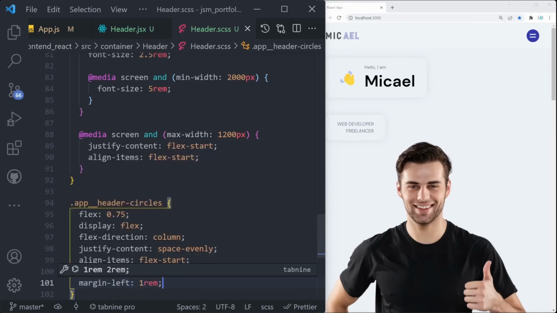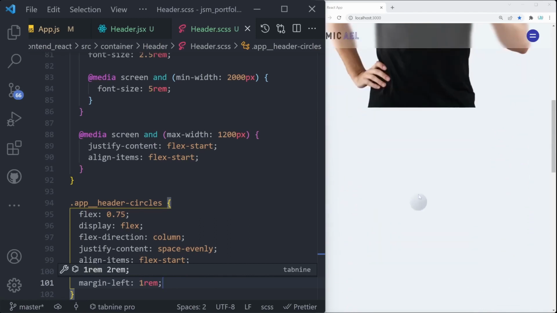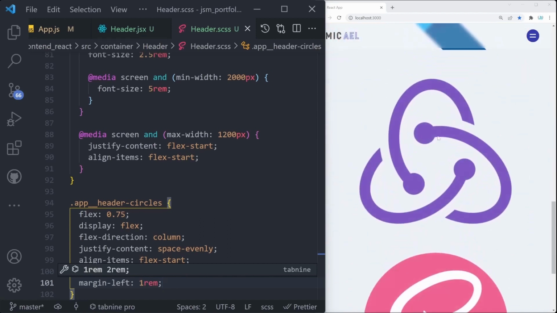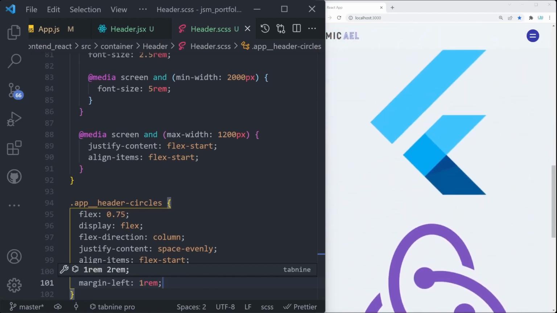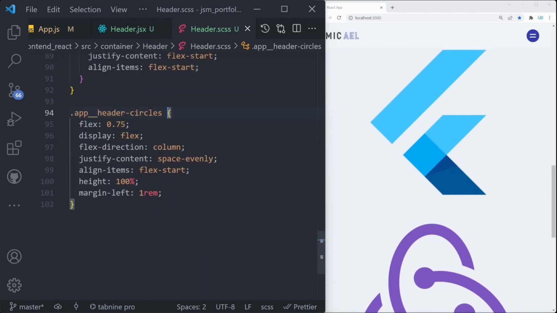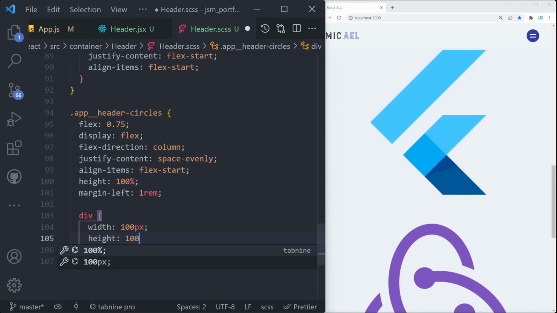The reason why I'm not showing you any changes or saving this file is because this is still going to look bad until we style these individual images. And now is the time to do that. We can say div and give it a width of 100 pixels as well as the height of 100 pixels.